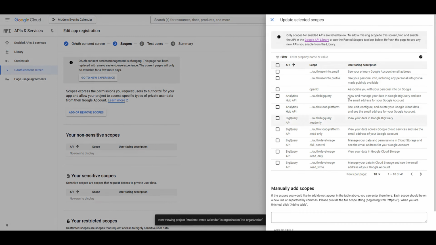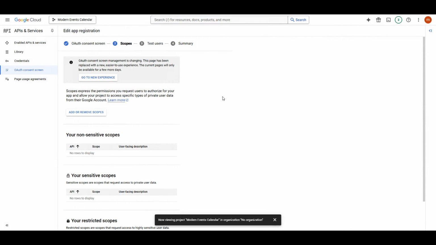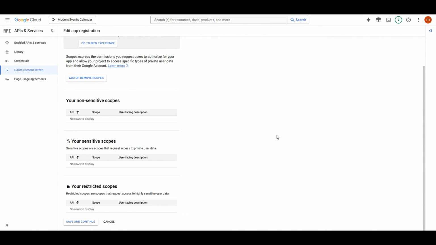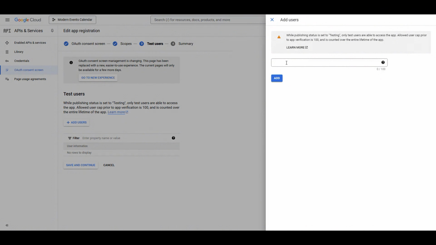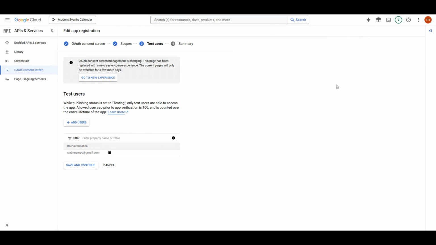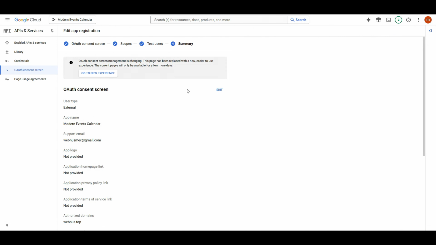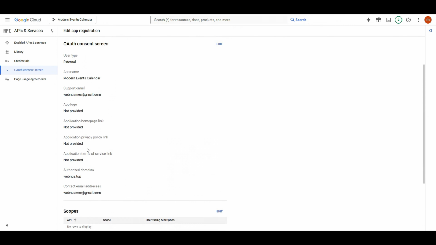In the Scopes step, you can limit the range permissions this API has. But I don't need to limit it for this API, so I'll leave it as is. On to the next step. Under Test Users, you can add the information of specific users who can test the API. I'll use the same email address to be able to test the API. Oops, seems I entered it wrong. Let's try that again. Now, with our test user added, let's move to the review stage. All the configuration information we've entered so far is available here.